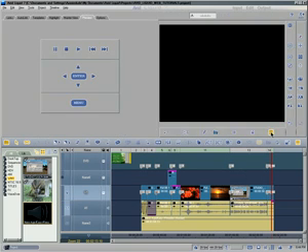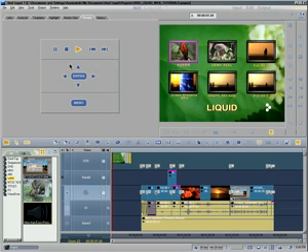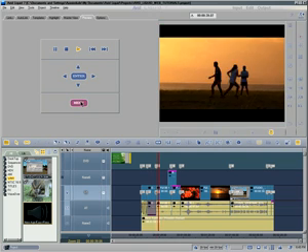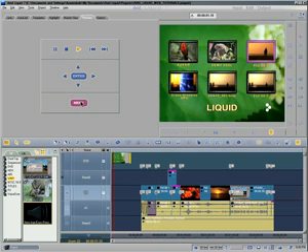Now I can preview my DVD menu with a remote control emulator up here, moving across the menus, saying Enter. Going back to the menu, testing the functionality before I burn the disk. Now I'm ready to export out to a DVD and have a finished product.